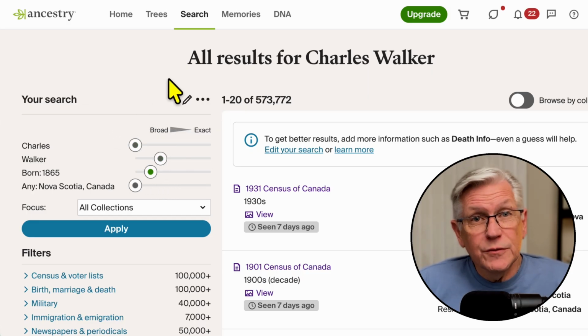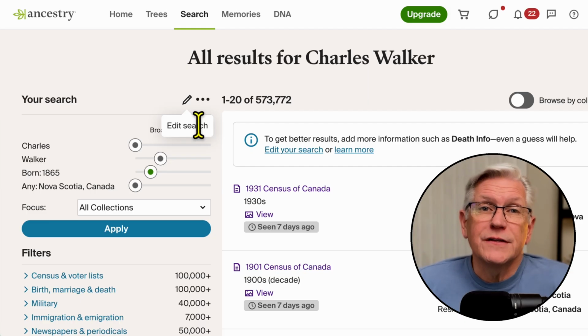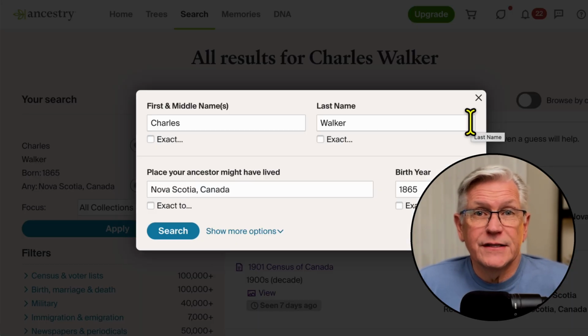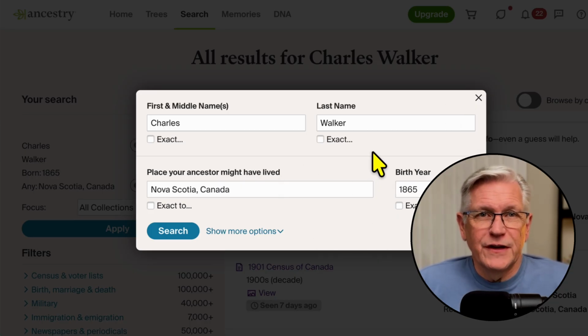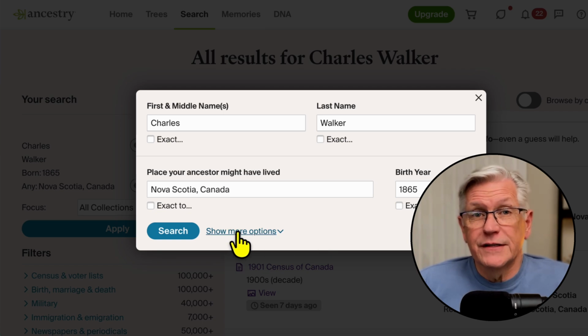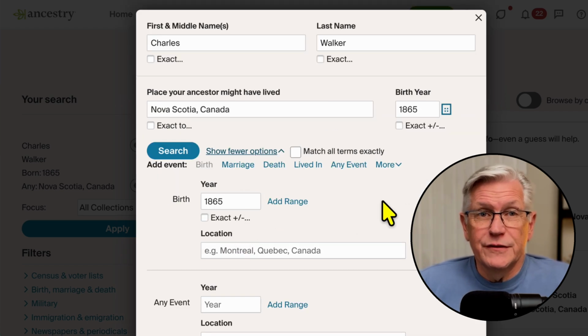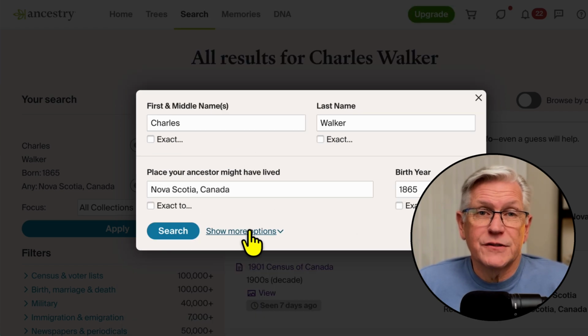If you need more control over your search, you can go back to the original search screen by selecting this edit pencil. Now let's look into the advanced search options. Your search page may already show the advanced search options. If not, you can toggle them on or off using this link here at the bottom of the screen.